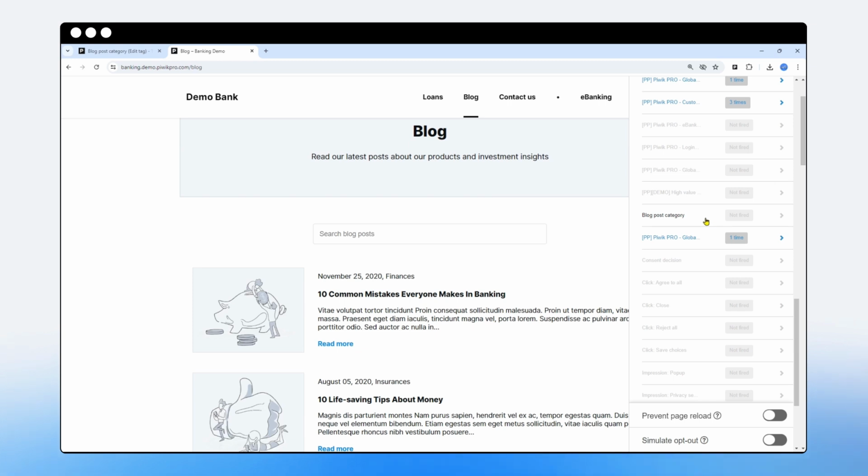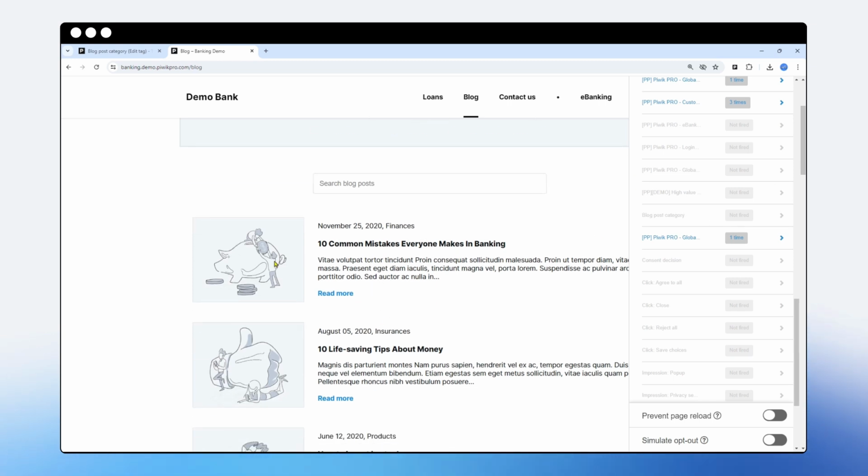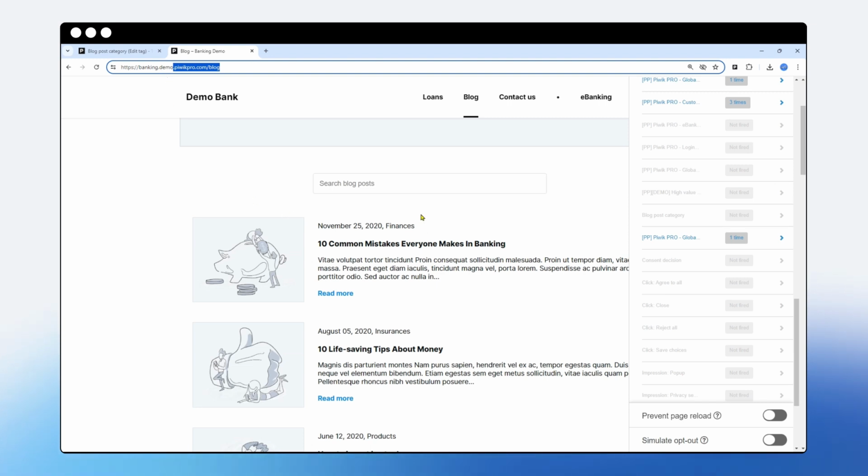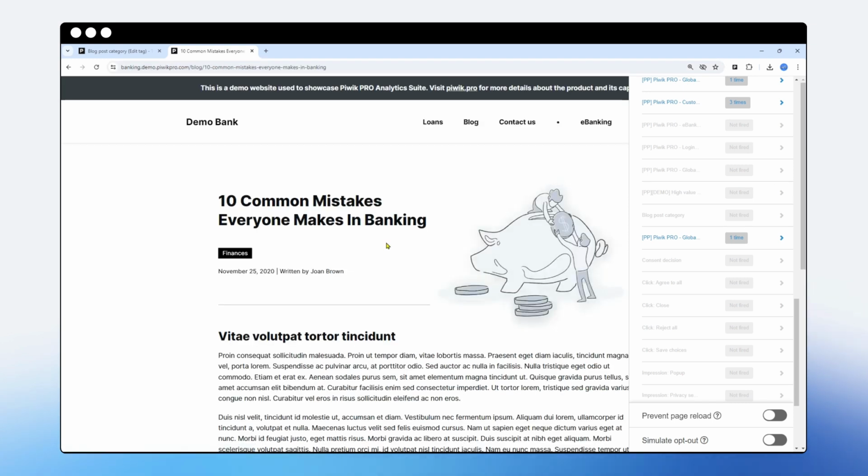So we're looking for a blog post category tag, which is here. Now it hasn't got fired, which is fine because we haven't got to any blog post. It shouldn't fire on this page because that's how we set up our triggers. But once I click on that, it should fire. So let's click on that. We can see it got fired. So that's good. It is supposed to capture the value of finance.